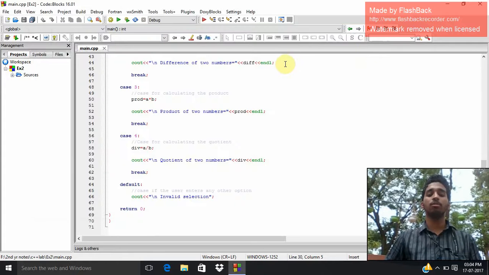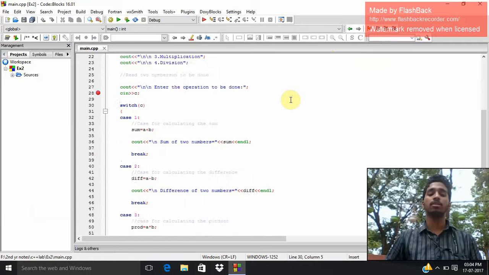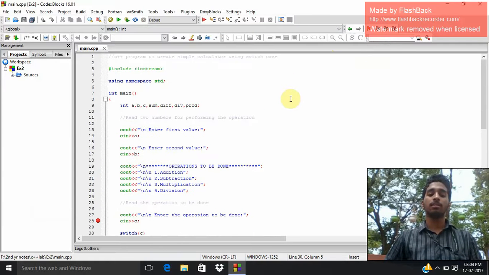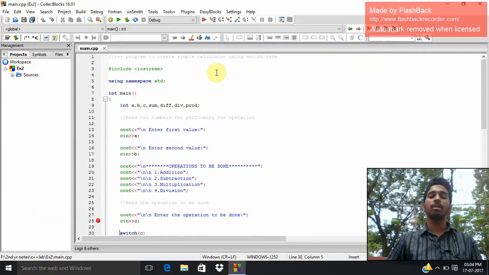So I hope you understood the program. One application of this program is whenever we need to calculate the sum or subtract two numbers for doing our project, and it's a simple way to do it. I hope this program is useful for you and you have understood the concepts of this.